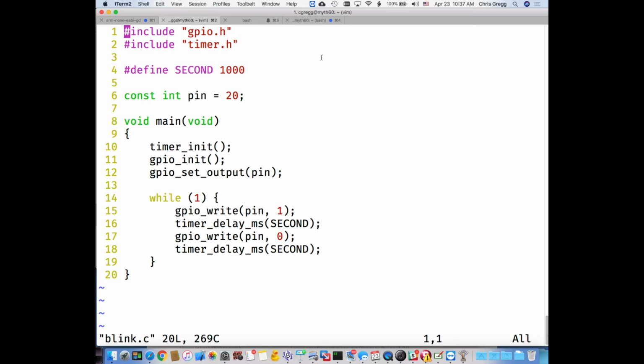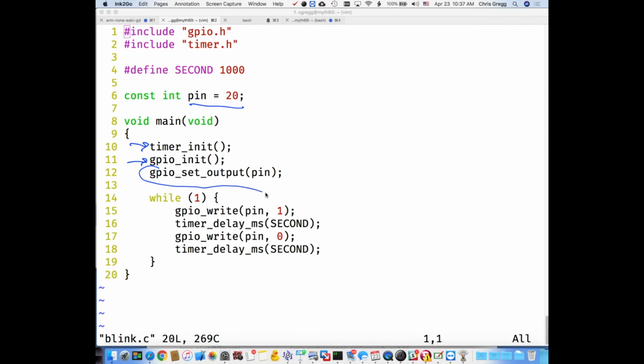And in fact, in this case, a second is 1,000. Okay, let's take a look at what we've got here. We're going to set our pin to 20. That's one we've seen before. And then we have to do a couple of initializations. We initialize the timer, we initialize the GPIO pins, and then, seen this function lately? Right, set output. It's going to make the pin an output pin. So that's actually nice.